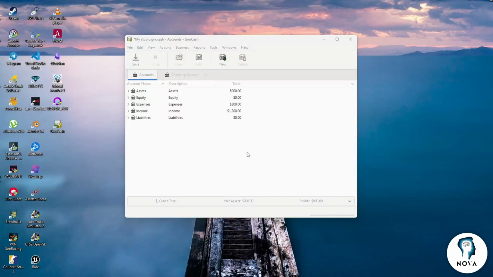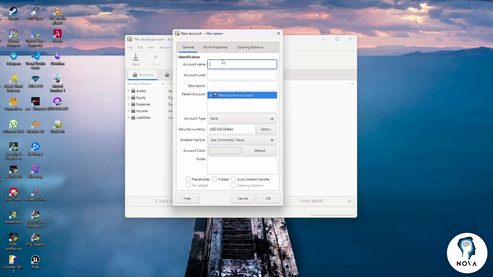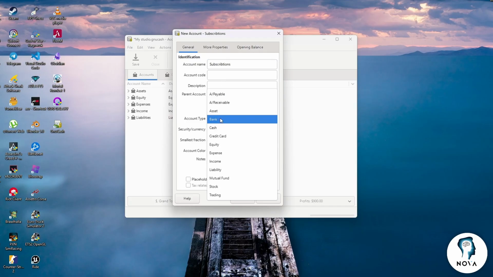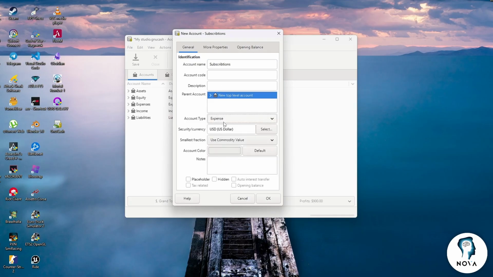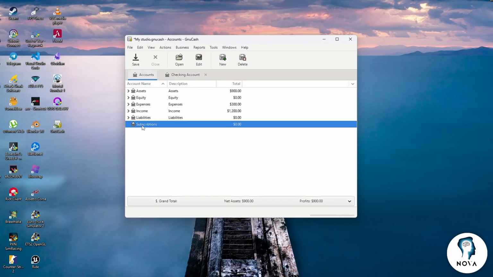Now, let us create a new expense account manually. Go to the Accounts menu and choose New Account. A window will appear where you can enter the account name and type. Let us create a new expense account called Software Subscriptions because many businesses pay for design tools or online services every month. Set the account type to expense and then click OK. You will now see the new category appear in your account list. This makes it easier to organize spending into detailed categories.